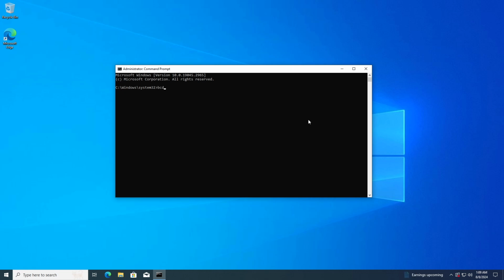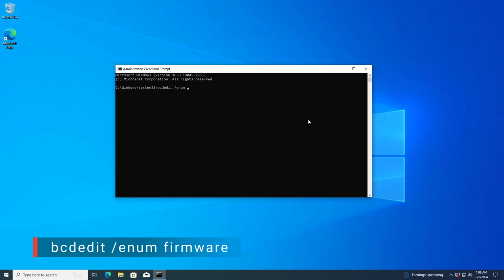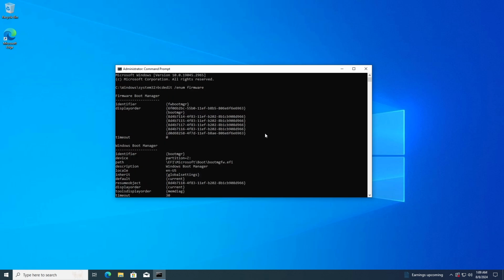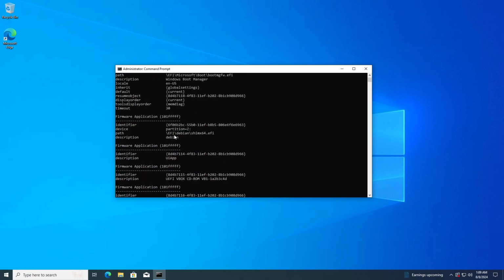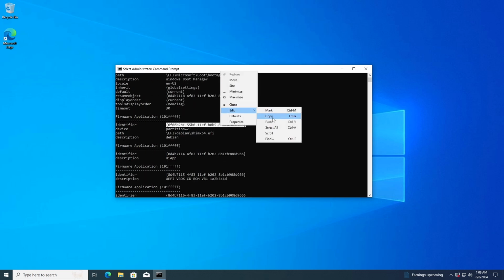Type bcdedit /enum firmware and press Enter. Identify the boot entry you want to delete and copy its identifier. In this case it's Debian.